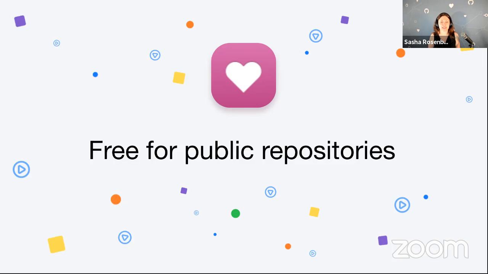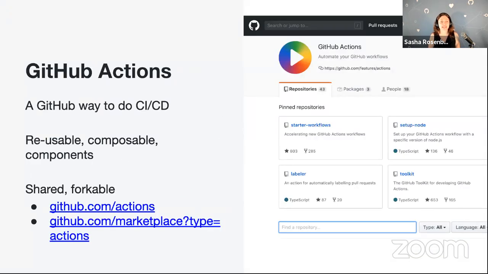So GitHub Actions essentially is a set of reusable components. You implement the action, and then you can share it in the marketplace, or you can keep it to yourself if you like. And you can fork the actions and do things like that.